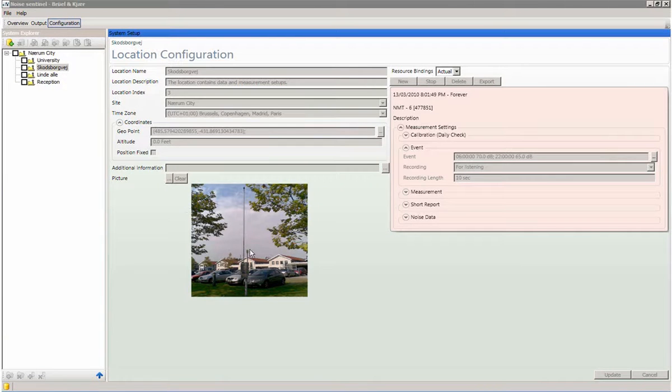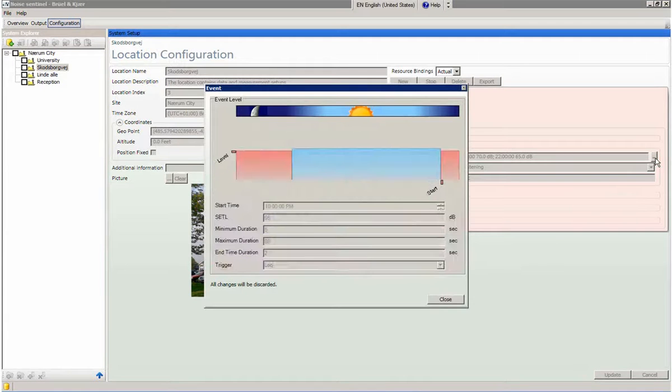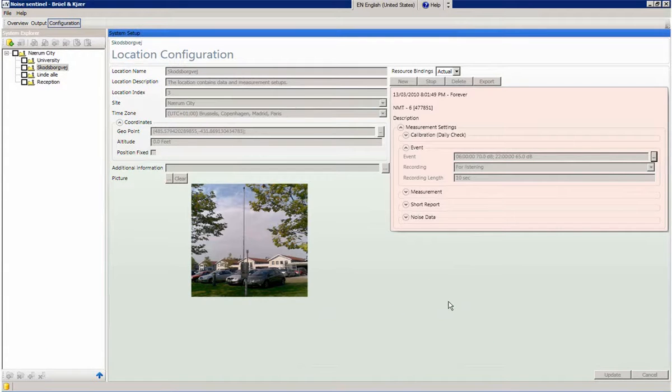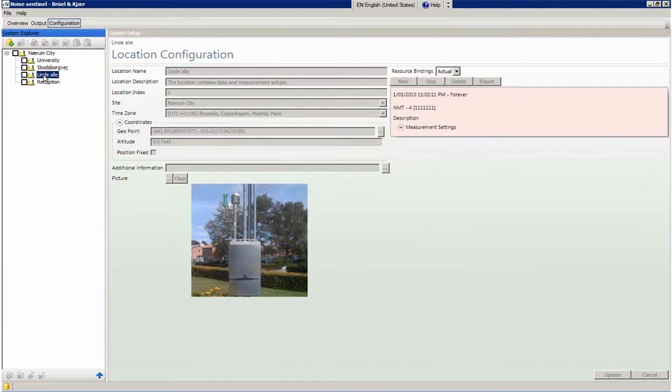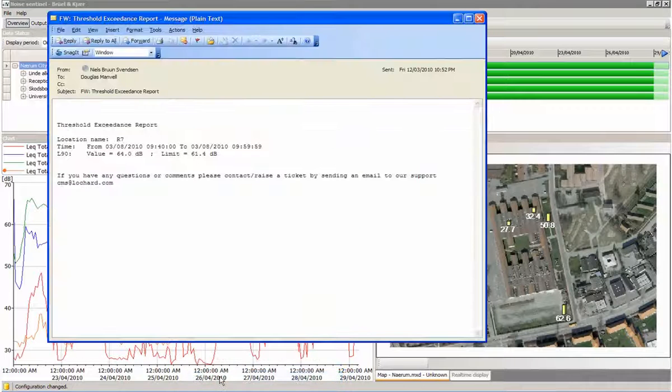Thresholds can be defined as an overall or frequency-limited level that is exceeded over a defined duration. The noise parameter can be selected from a range of options. When a threshold is exceeded, it will trigger an email to one or more recipients with details of the exceedance, enabling a prompt response. Here's an example of an email with alert data.